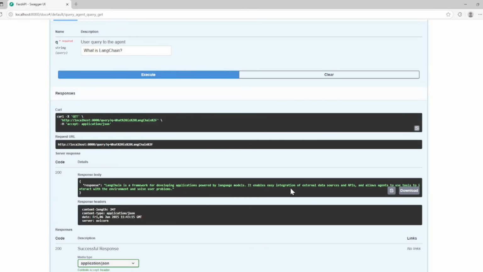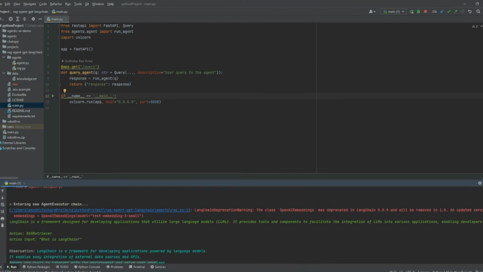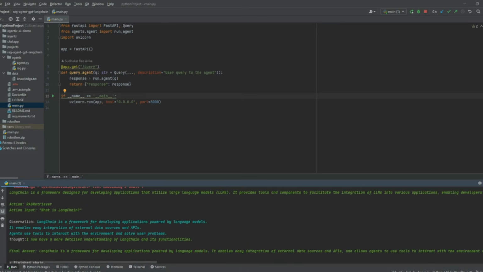It enables easy integration of external data sources and APIs. It allows agents to use tools to interact with the environment and solve user problems. Okay, what are the logs? We got the output beautifully, and see the logs have also been printed neatly.